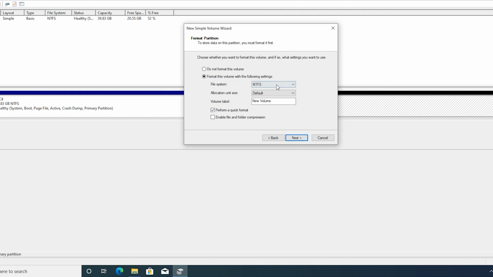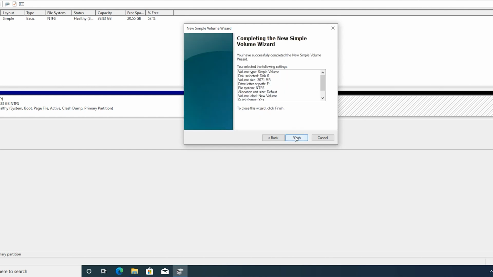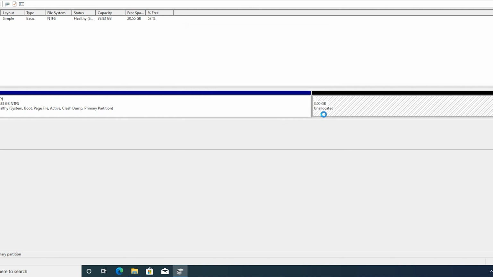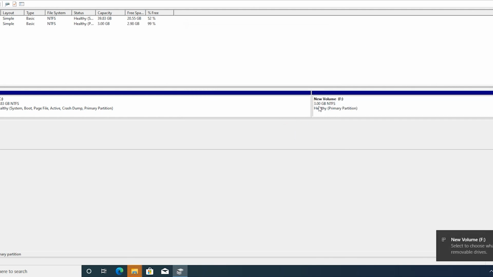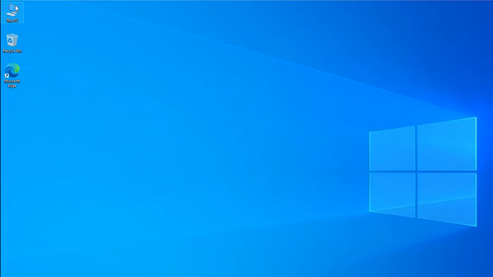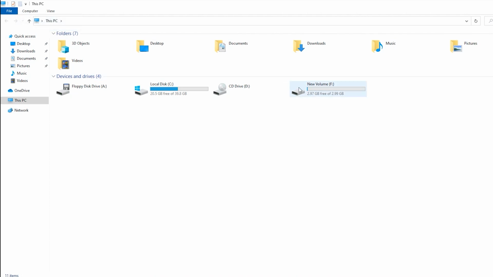Here choose NTFS because this format is the new format. Don't choose FAT32, choose NTFS, then click Next. Again, Finish. Look. Now we successfully create this drive. I want to close. Open This PC. Come here. Look. Now we have one drive.